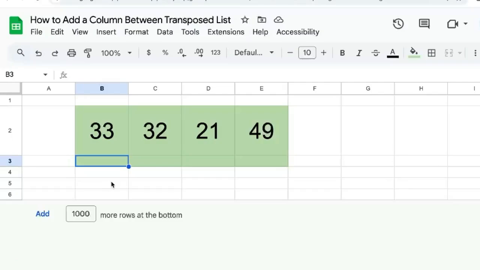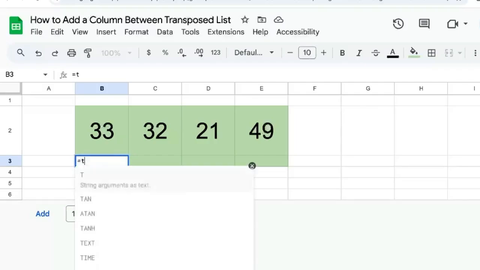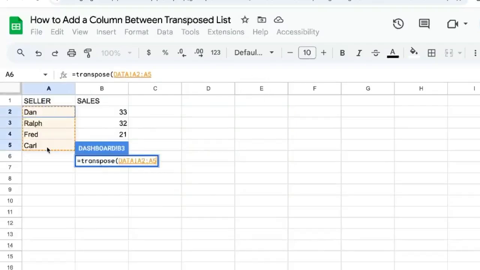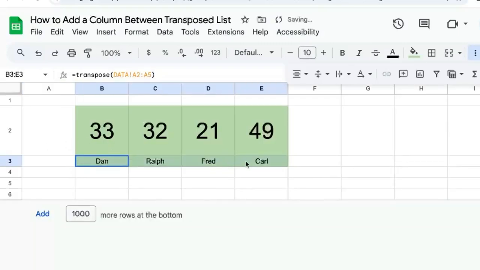We're creating a dashboard here. So we have a dashboard of salespeople and their sales numbers, and we're using this transpose. But let's suppose we want to add a gap between each of these. So we're just going to go over here, take our sellers, transpose that over here. We have each of the names here.